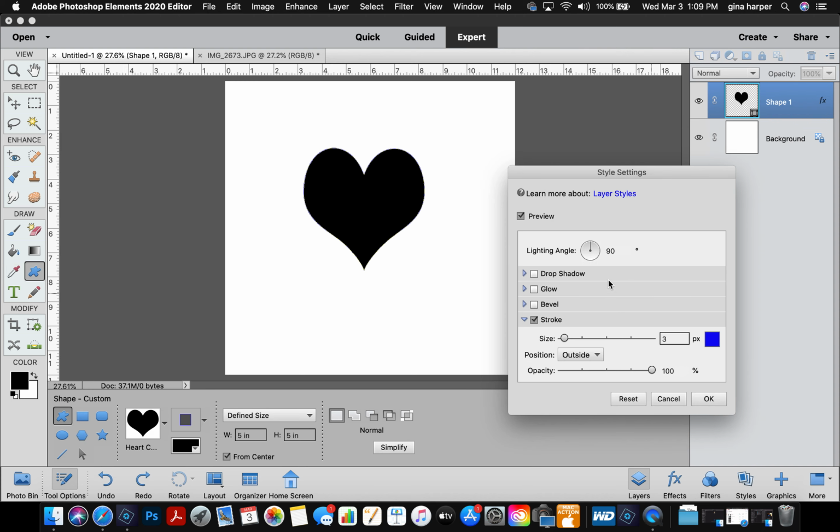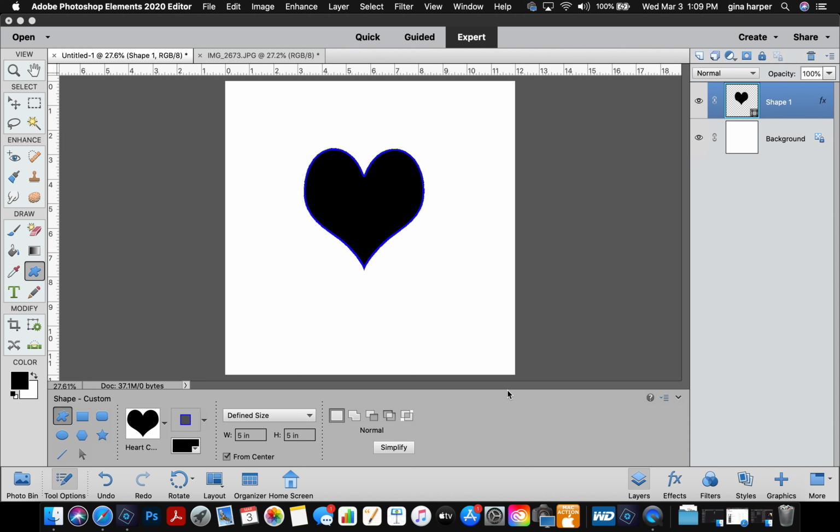All right, and you can kind of see that it's changed a little bit, but with the 3 pixels, it's not very broad or noticeable. So I'm going to go ahead and change mine to 25 pixels, and you can see it a lot better now. Now, I always like to put mine on the inside. That's just a preference choice. You can play with it and decide how you want to, and I'm going to leave my opacity at 100, and then click OK. So that's how you stroke a shape.